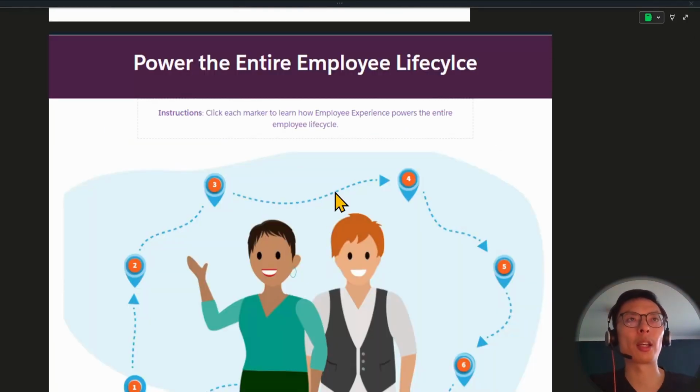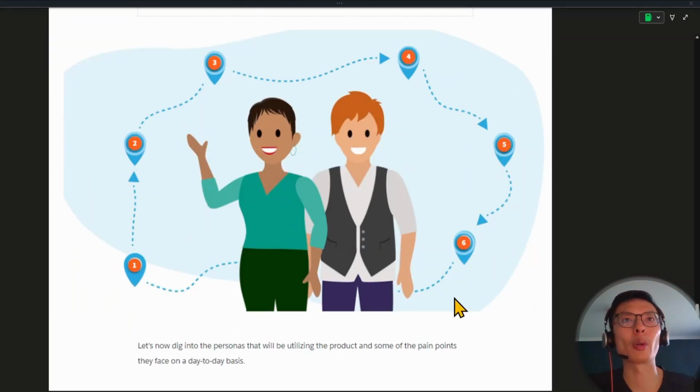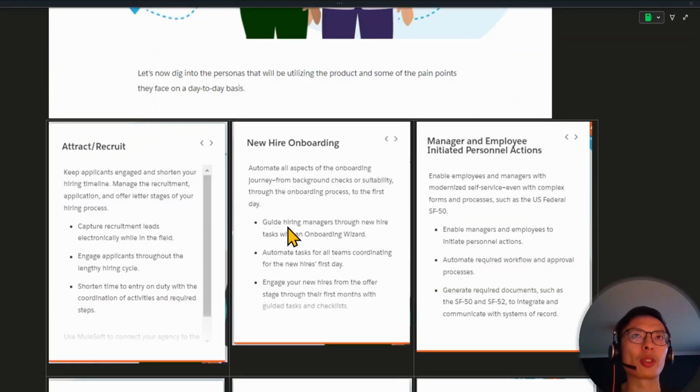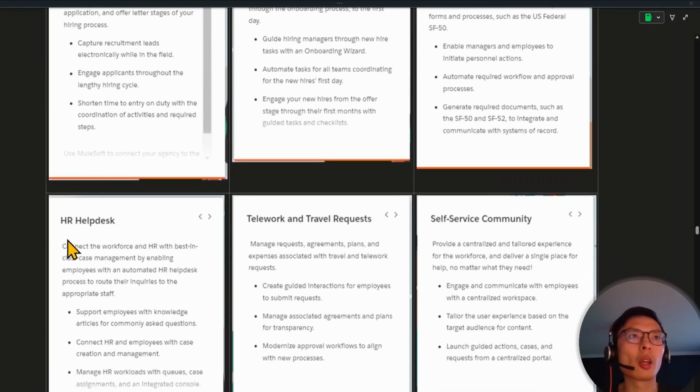Now that we understand some of the key benefits for employee experience, let's now take a look at how employee experience can help with the entire employee lifecycle. So here are some of the processes in the employee lifecycle. You have attract, recruit, onboarding, actions that managers and employees are typically involved with on a day-to-day basis, help desk, travel requests, and self-service community.